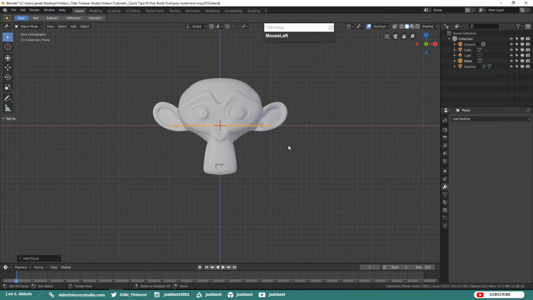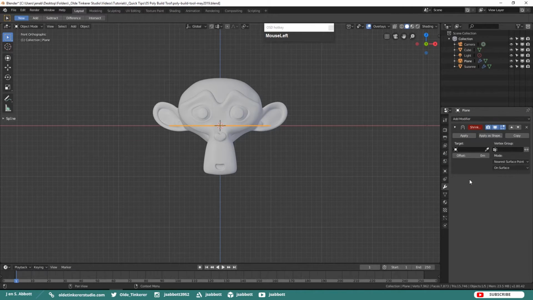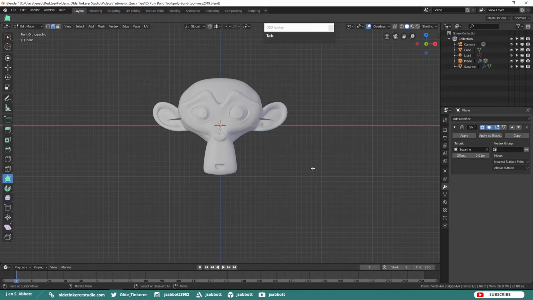Add a plane, then in the Modifier tab, add a shrink wrap to the plane. Make sure your target is Suzanne. Change your offset to 0.01. And then for the surface, make sure that you have above surface. Tab into Edit Mode and delete your plane.